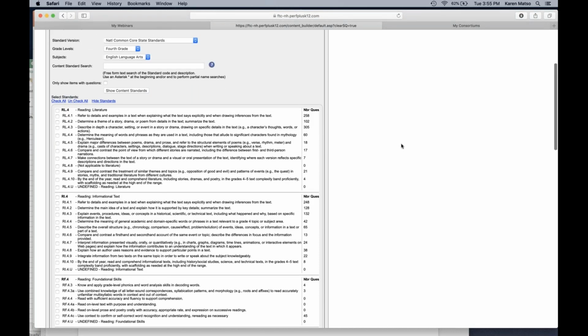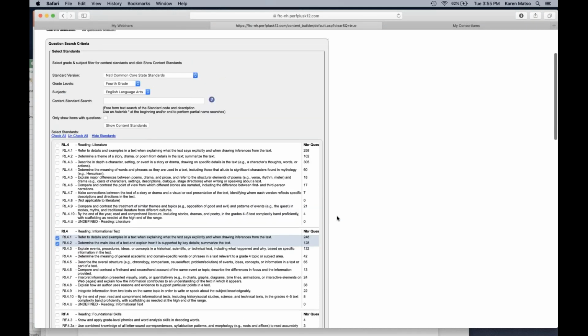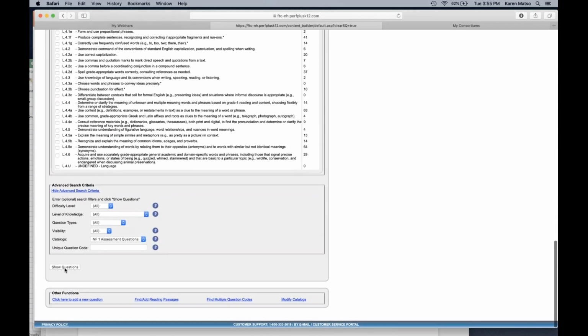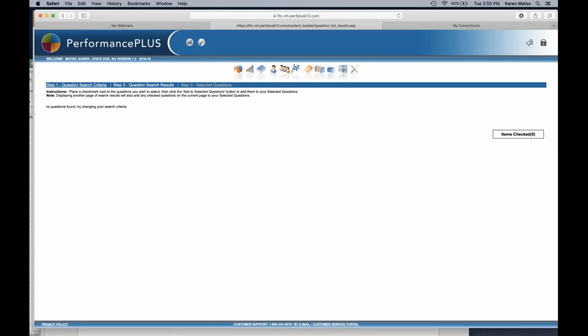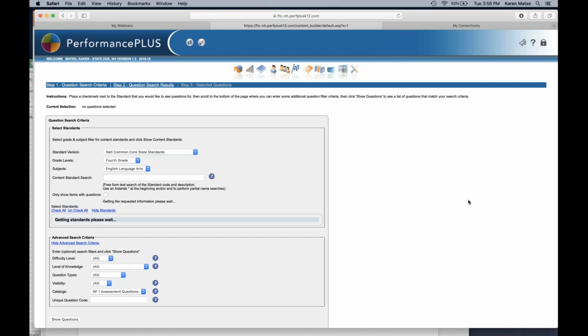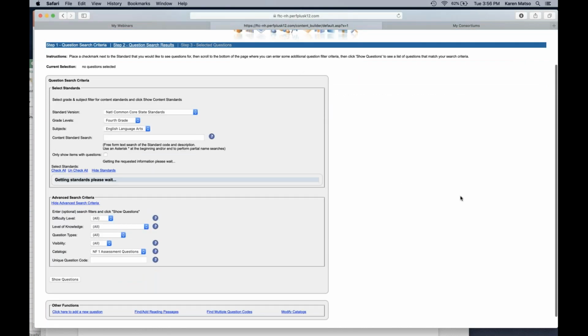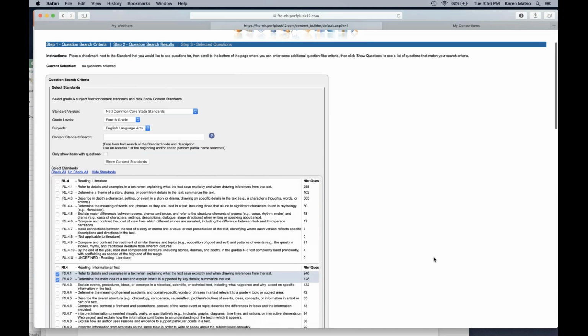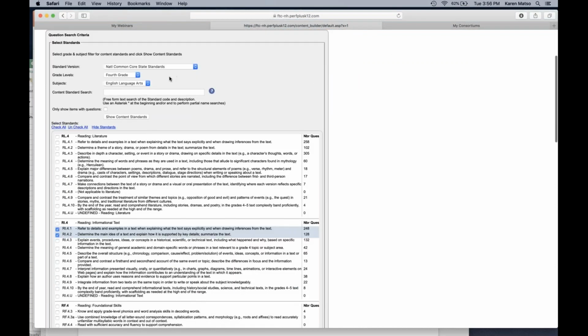So here we have fourth grade ELA, and I'm going to go down into informational text. I'm just going to choose the first couple of standards. If I look across, there are 248 questions and 128 questions. I'm going to go down to the bottom again and ask to show me questions. No questions found. Let's go back. Why would that be? English Language Arts. Let's try again.